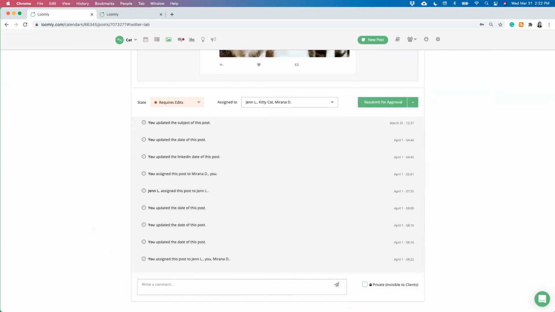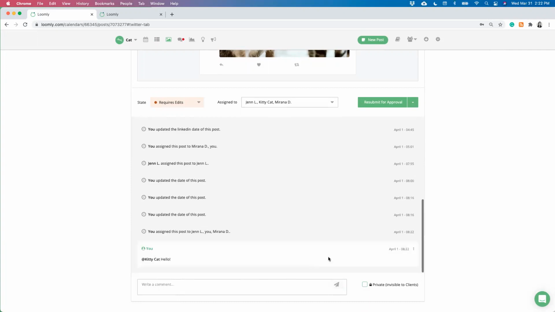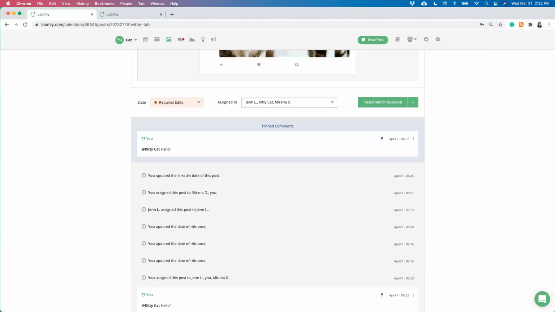And finally, I wanted to mention our comment system. So you can leave internal comments to collaborate with your users. You can mention specific users and leave comments. You can also mark comments private, so they're invisible to those assigned to the client role. And finally, you can pin comments. Say something's very important that you want your whole team to be able to see, you can always pin that to the top so everyone sees it and it's very visible for everyone.